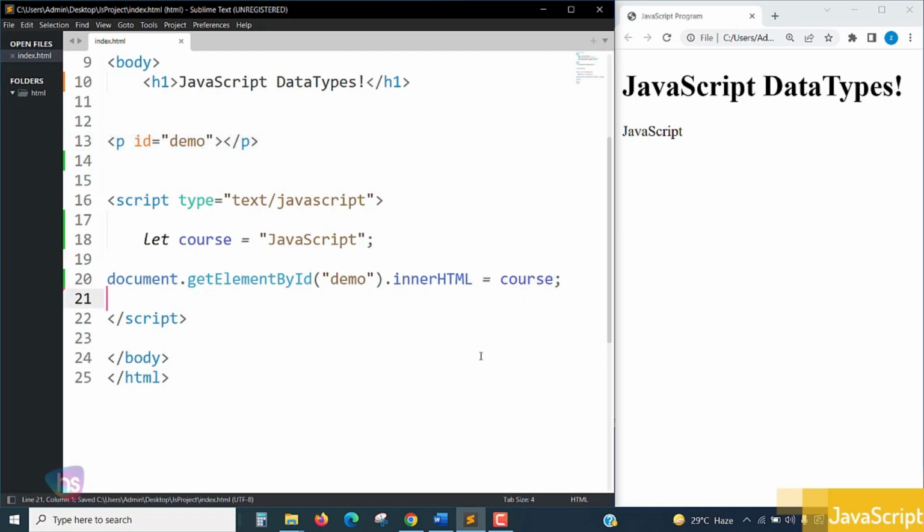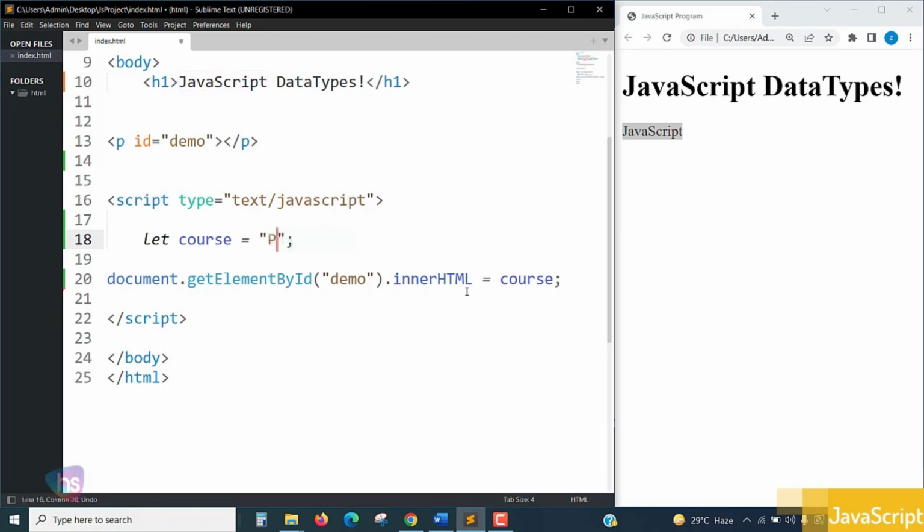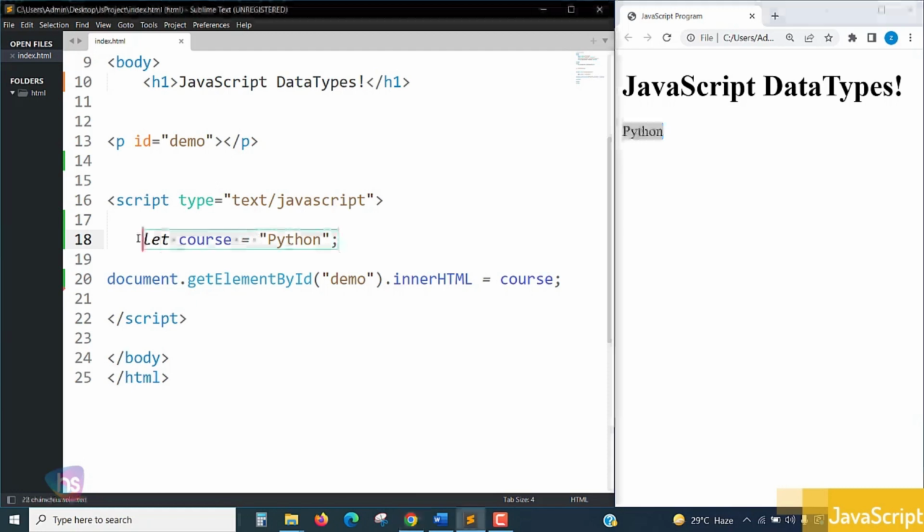Now save this and reload the page. There is no change at all. JavaScript is displaying here. So I'll change to some other course, let's say Python. Save it, reload. Wow, Python is coming. So very purely we are handling variables in this particular lecture.